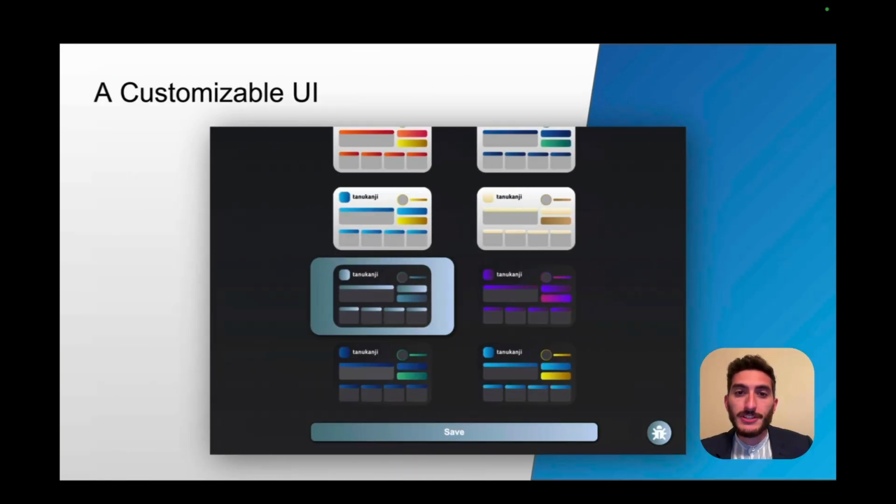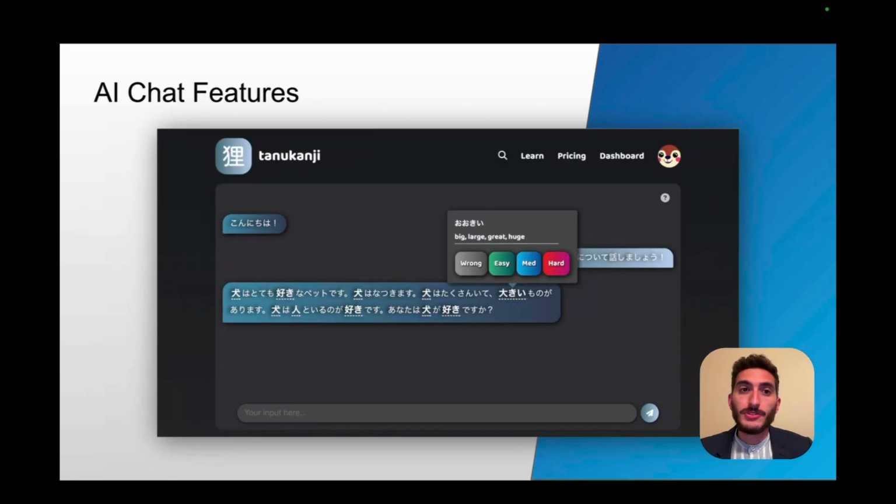One of the great features about Tanukanji, in my opinion, is the really customizable user interface. We have a few themes that you guys can choose from. Pick whatever you like, either dark or light. My personal favorite is the one selected here. We also have an AI chat feature. This is a paid feature.